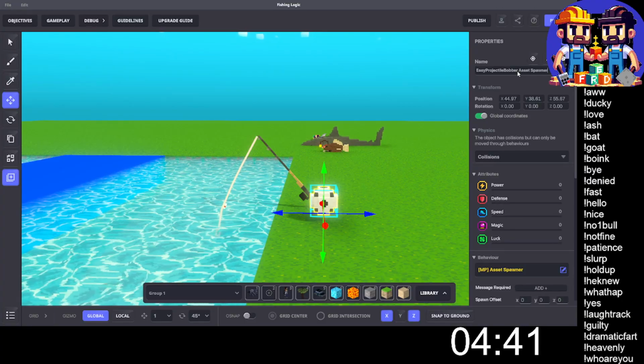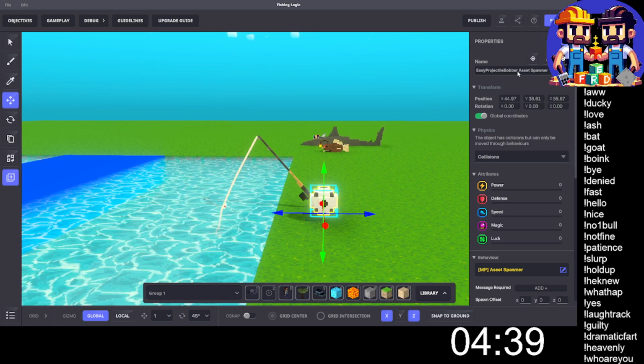Asset spawner. What's up, Nazman? It's good to see you.